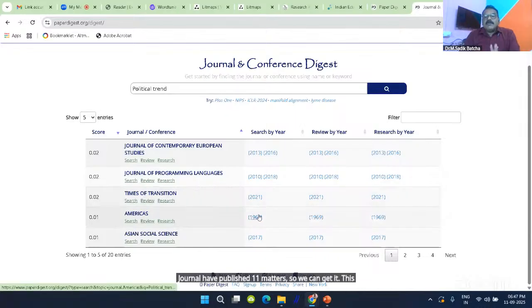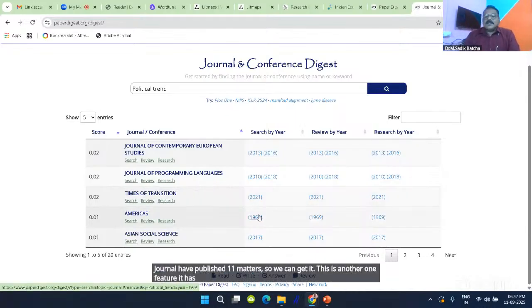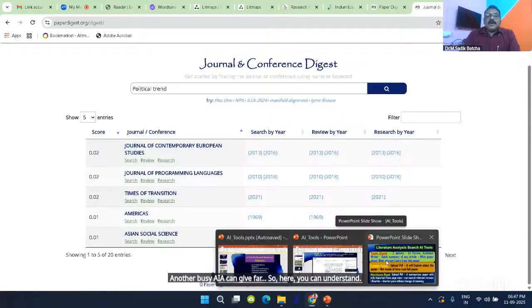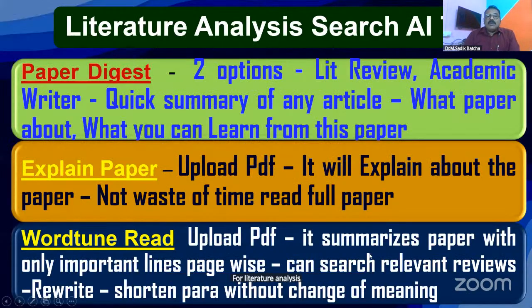This is another feature it has. That is why Paper Digest is another of the best AI tools. Here you can understand that for literature analysis we have Paper Digest, and it has five best features in it. And one more option it has, I tell you, is the academic writer, in which you can write on your own. We can just give headings, and it will create the articles according to your requirement. So this is what Paper Digest is.